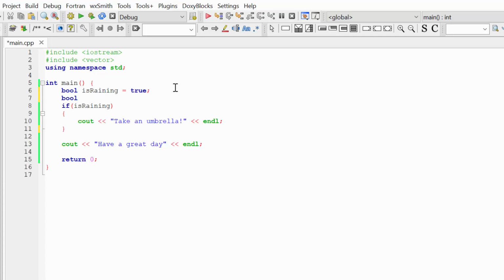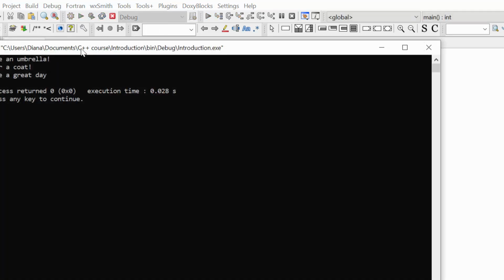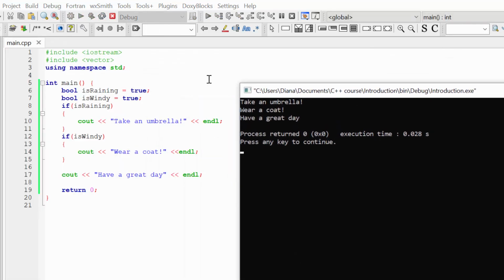So let's create another bool variable isWindy, and let's also write isWindy is true. And if isWindy, we are going to give our user the advice: wear a coat, endl. Okay, let's build and run this program. And you can see the result.